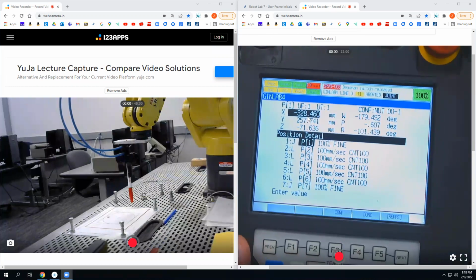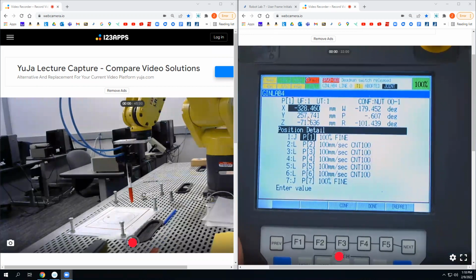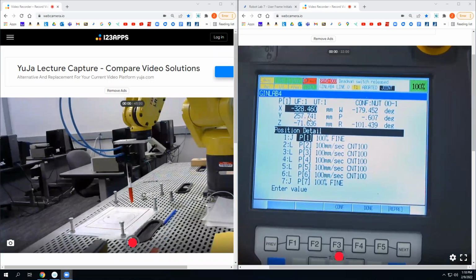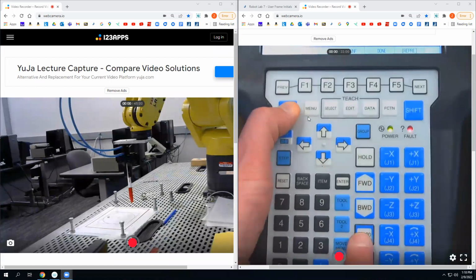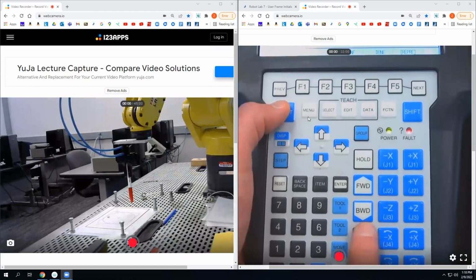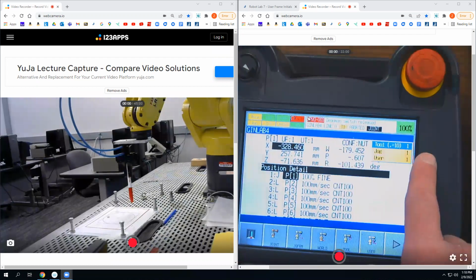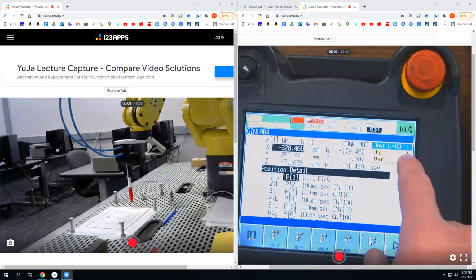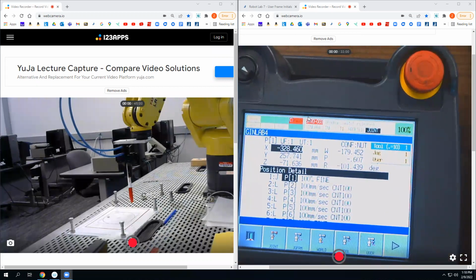So anytime you're jogging or creating a program, and you want to see what frame you're in, if you hit shift coordinates, remember coordinates is how we go from joint to world and all the other ones. You hit shift coordinates, it'll pull up this little window and it tells me I'm in tool frame 1, jog frame 1, which we're not going to do in here, and user frame 1. Today we're going to do user frame. I'm going to create one.